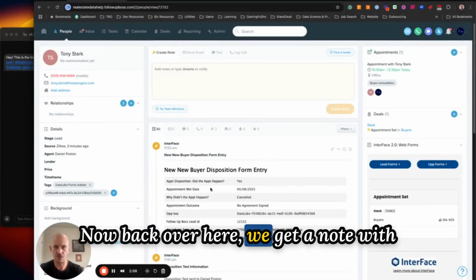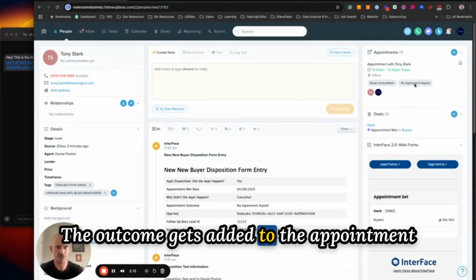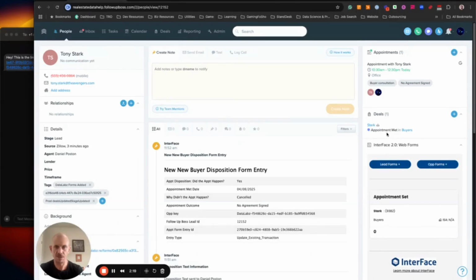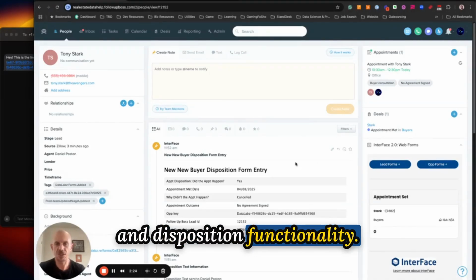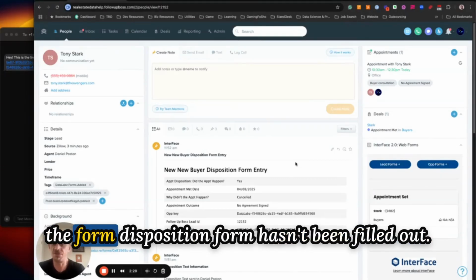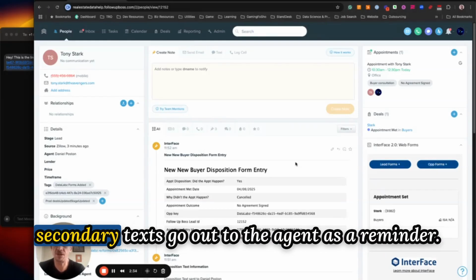Now back over here, we get a note with everything that was entered on the form. The outcome gets added to the appointment, and the deal gets updated to appointment met. So this is our appointment and disposition functionality. You can also send reminder disposition texts. So if the disposition form hasn't been filled out within a certain time frame, you could have a secondary text go out to the agent as a reminder.